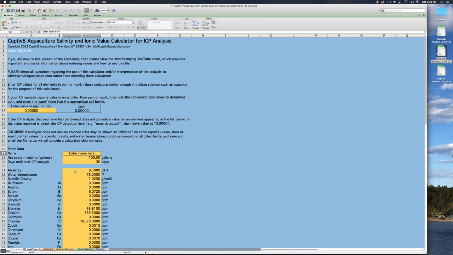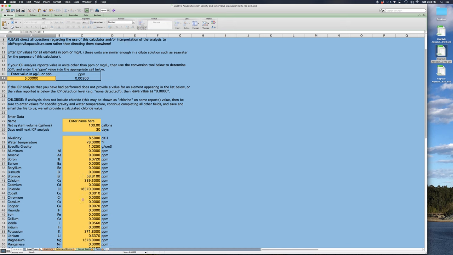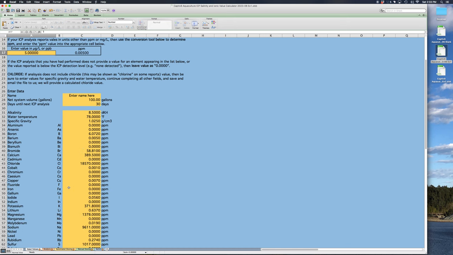So in order to assist you with that, let's say that the value is reported as 5 parts per billion. You're going to enter a 5 up here. It tells you what the parts per million is. Whatever that ion happens to be, let's say that it's cesium, you're going to enter 0.005 here. Okay, so that's how that works.